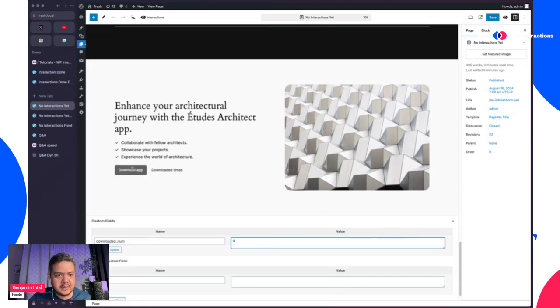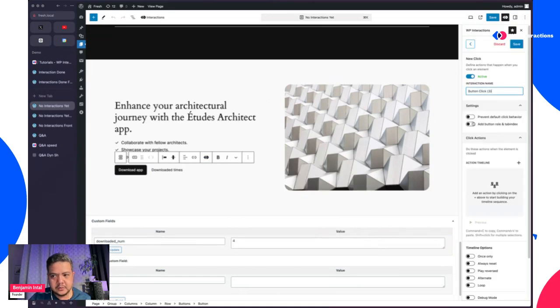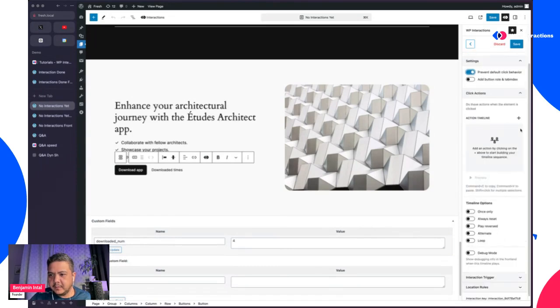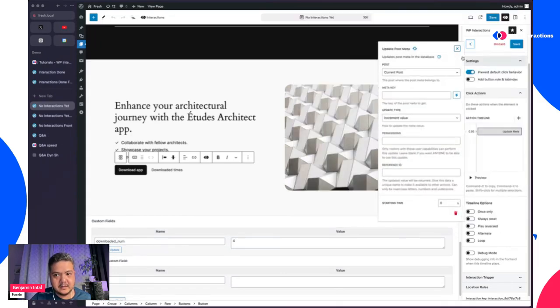Next, we need a click interaction here because we want to do the updating after you download. So download, click. Prevent the default click behavior. And now we want to update the post meta. This is an action that's readily available.